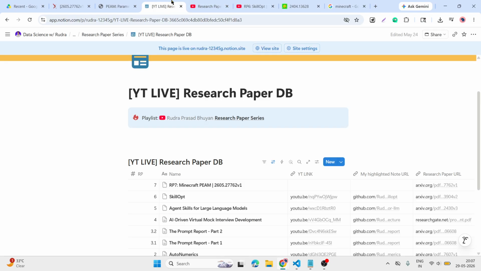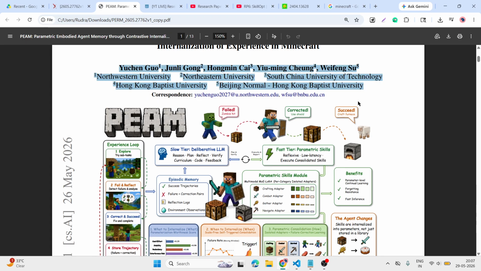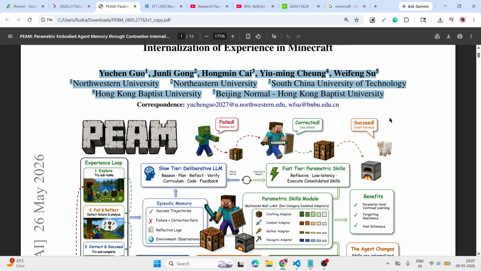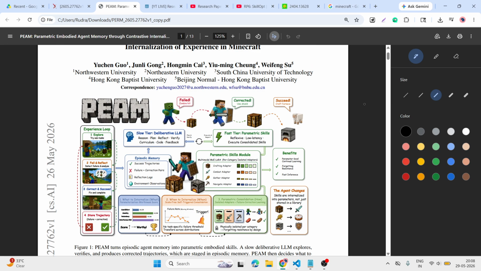So we understood how the trajectory evolved. In this paper we see how this is a real time update. In this paper we are discussing simple drawings. This is an experience loop.